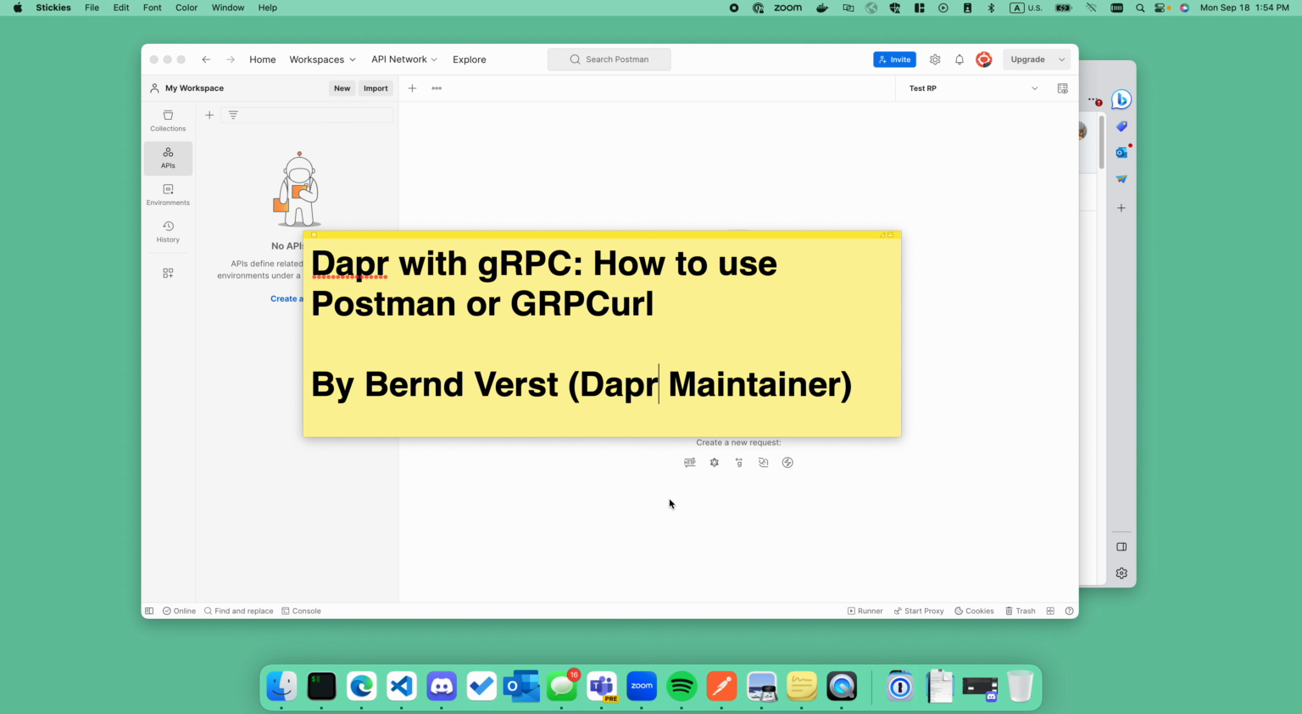I'm a Dapr maintainer, and I'm going to show you quickly how to use Postman or gRPCurl / gRPC UI to invoke Dapr via gRPC.